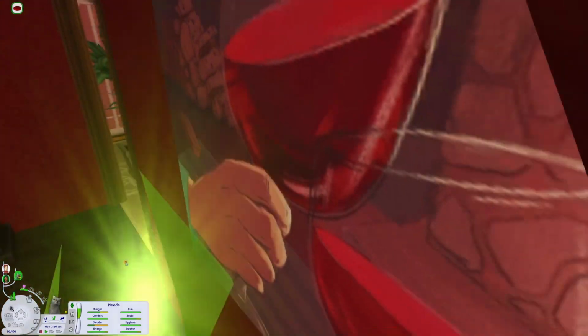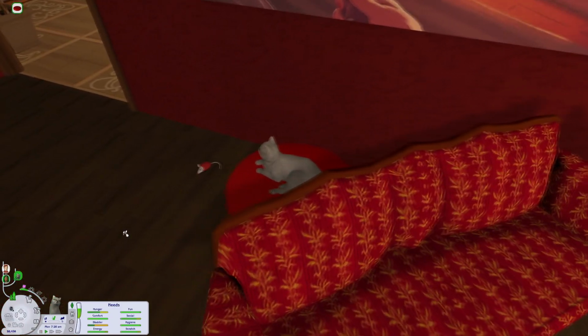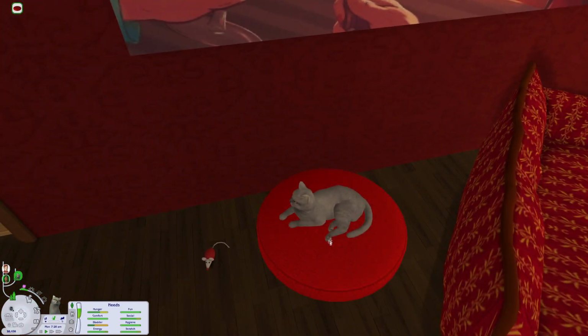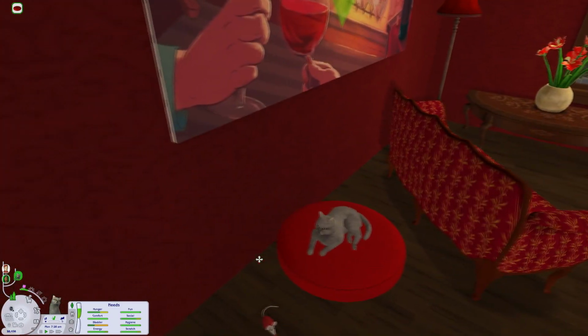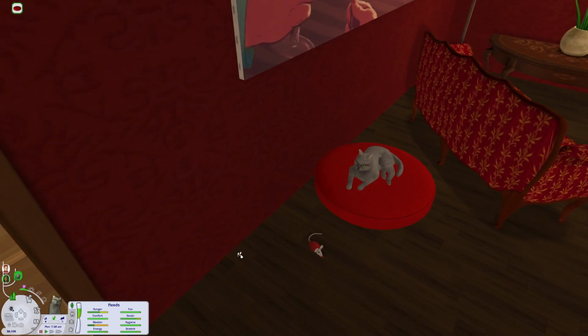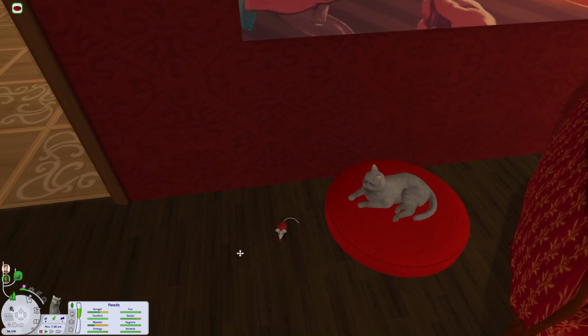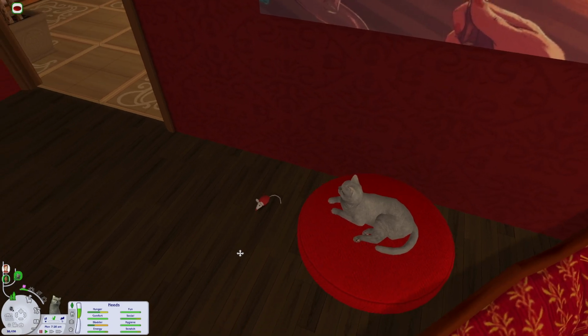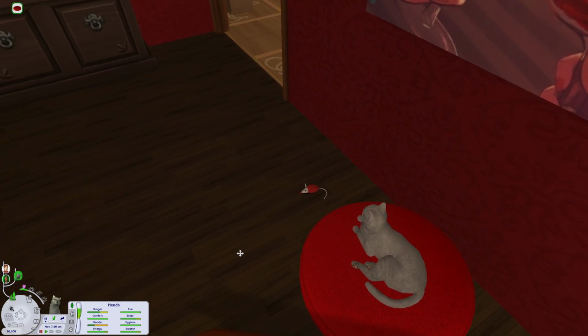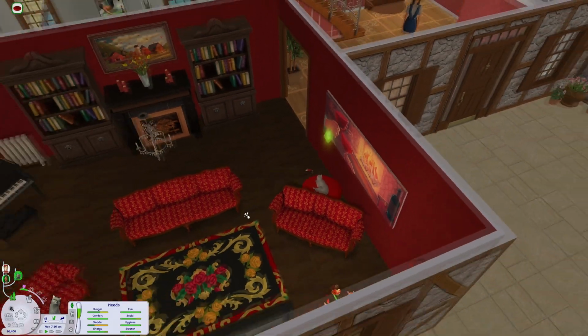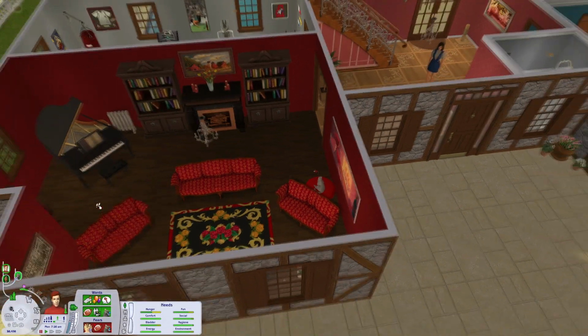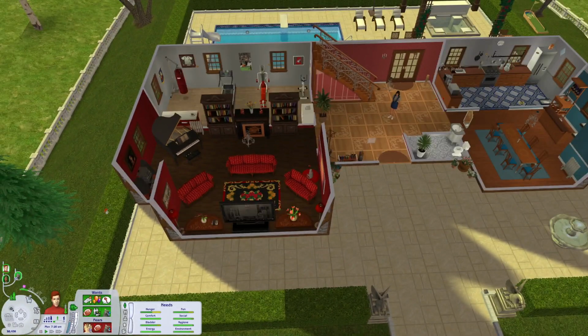So let's have a little look at the little cat. Tibbets! Look at them pink toe beans. Oh, isn't he cute? His British short hair, I think that's called British blue. So yeah, let's have a tour of the house.